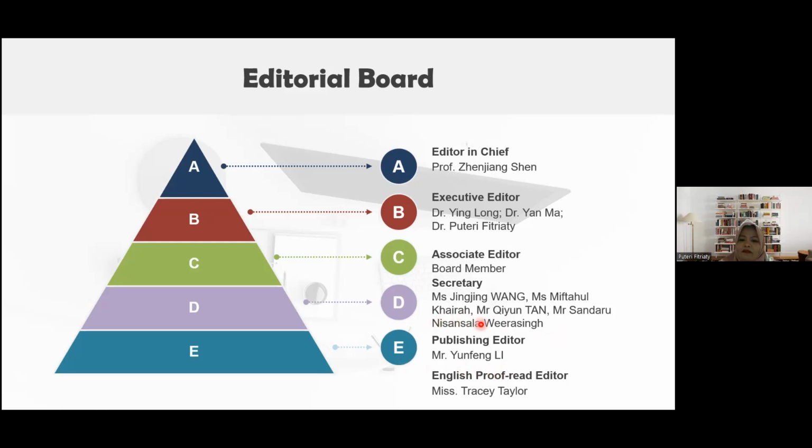And we have a publishing editor, Mr. Yun Feng Lee, who is from Singapore, and our English proofread editor, Mr. Tracy, who is from Australia.